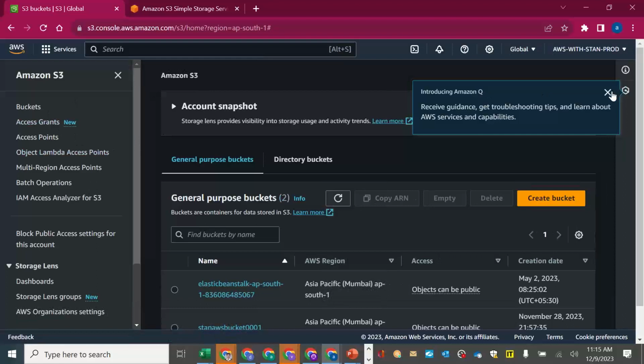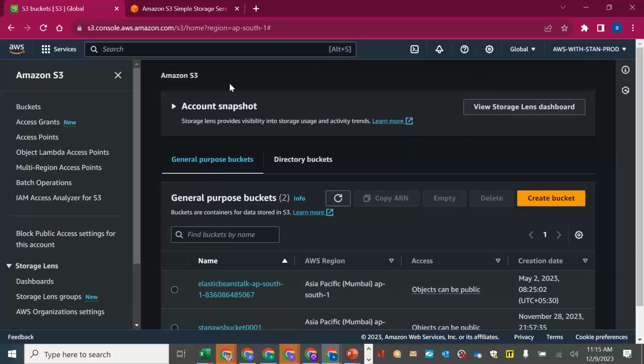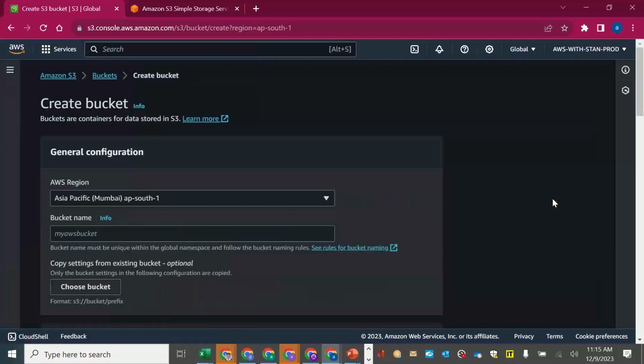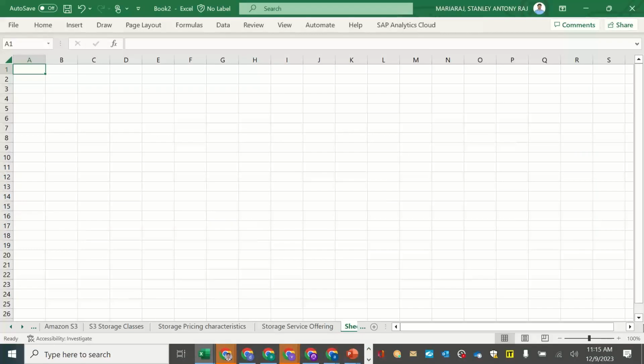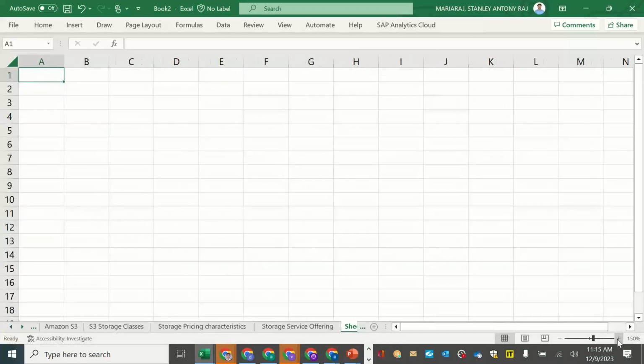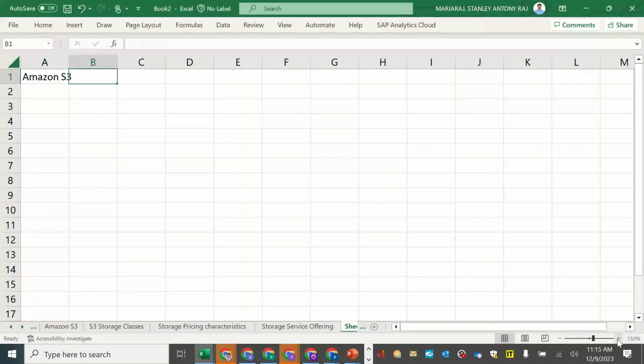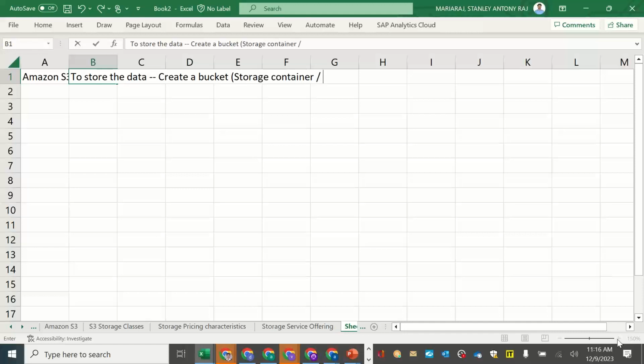Okay, the very first thing that you have to do when you go and work with Amazon S3 is to create a bucket first. Buckets are the containers or the folders where you store your data. So for Amazon S3, to store the data, create a bucket. A bucket is nothing but a storage container or a folder where you store your objects or data.